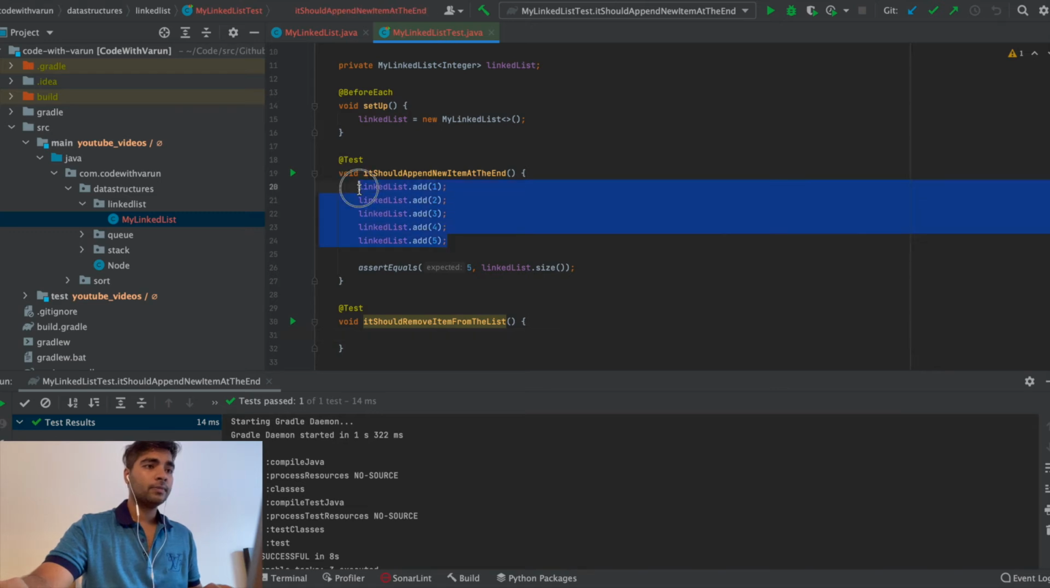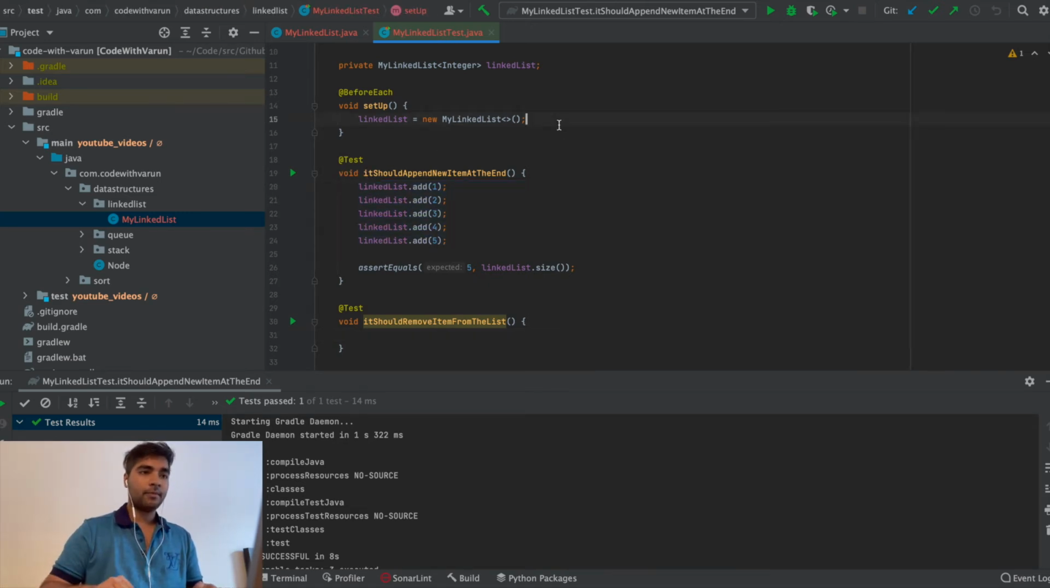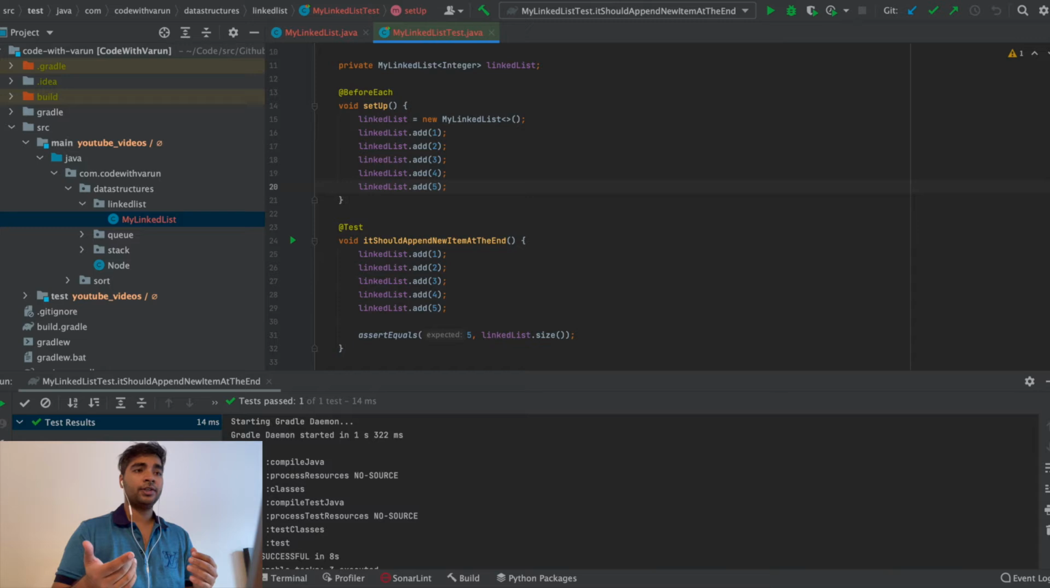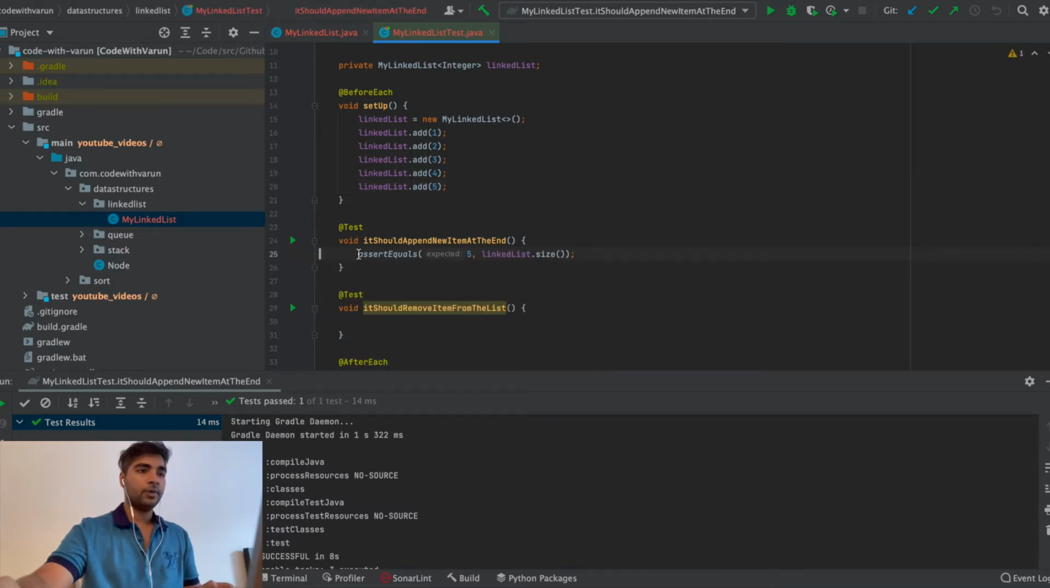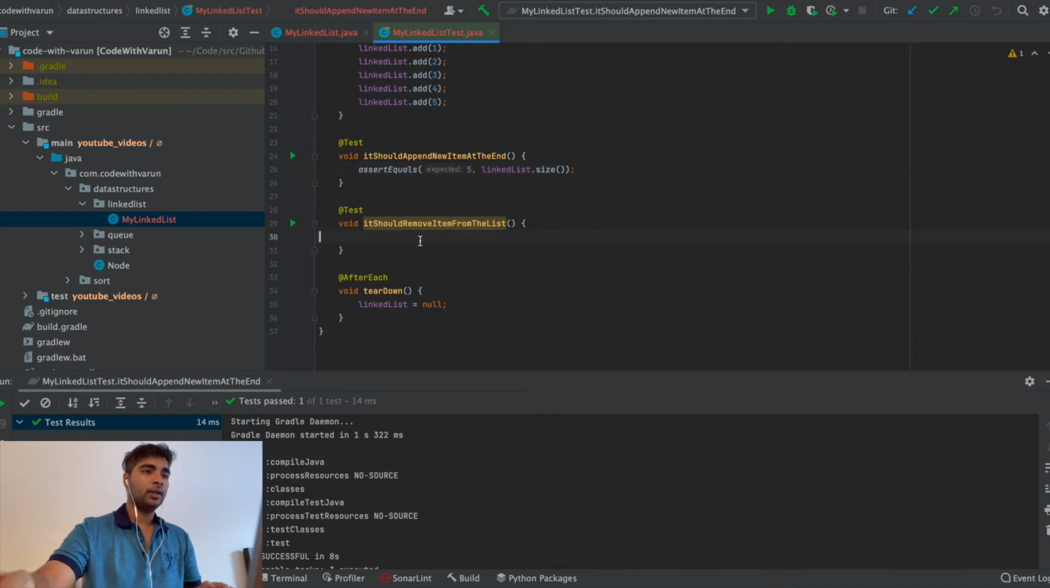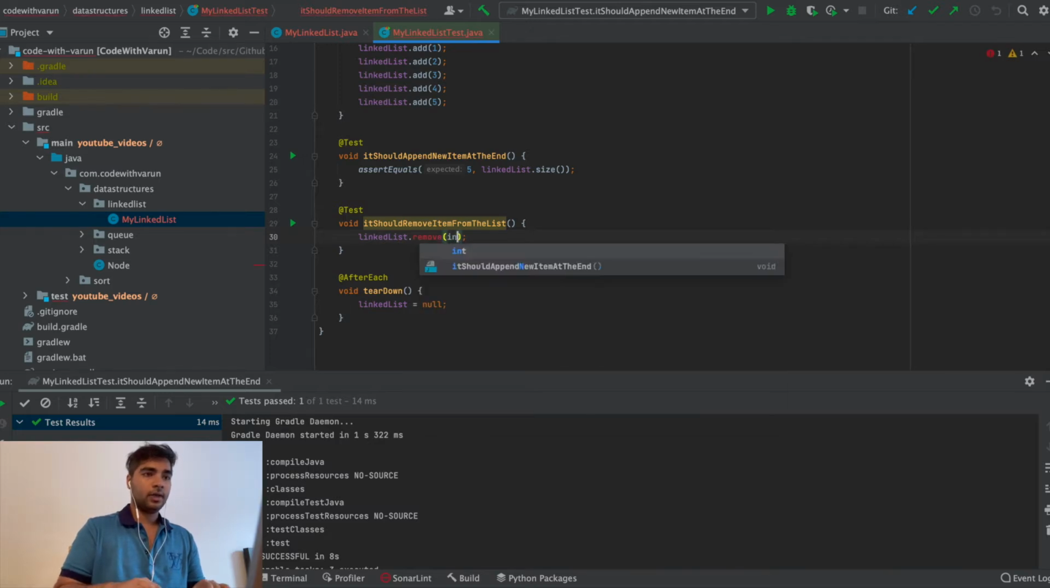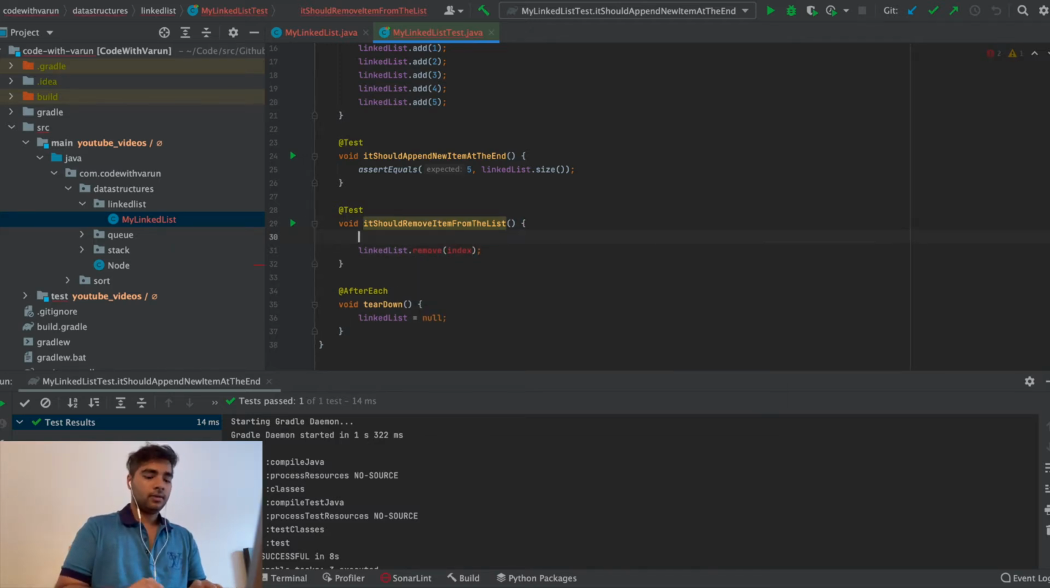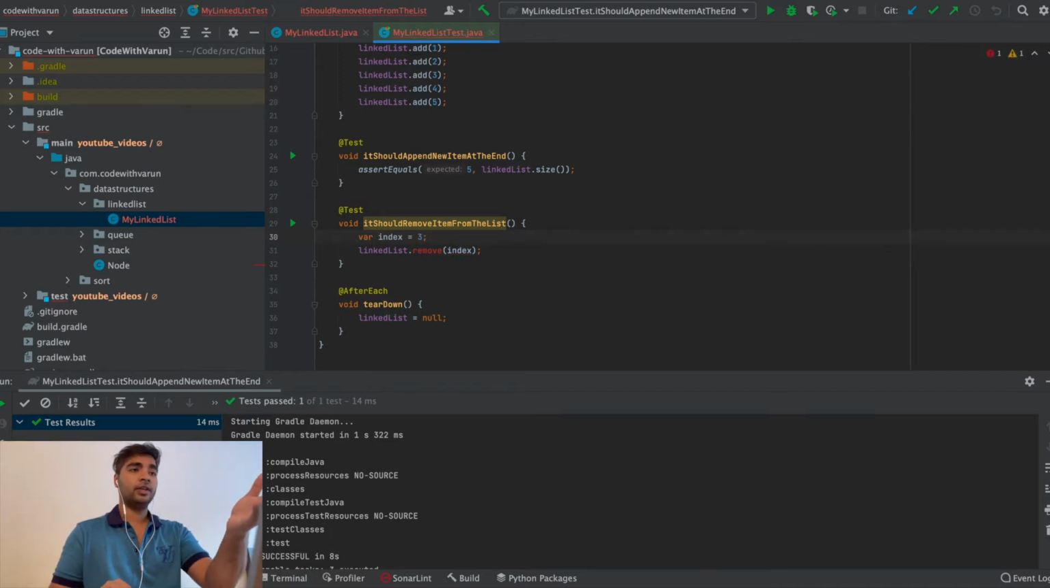We can copy this part into our setup step, because every time we want a new linked list that will hold 5 items, so we can remove all of this clutter from here. So our test case has become a one-liner. Now we want to remove an item from the linked list, so I'll remove it by index. Let's remove index 3. So index 3 is actually the value 4.